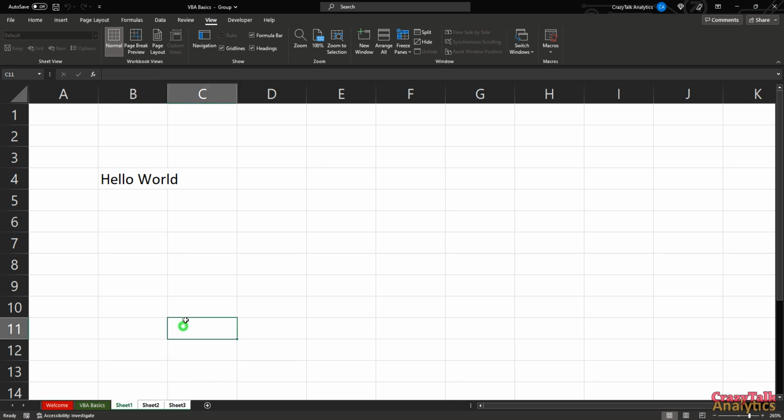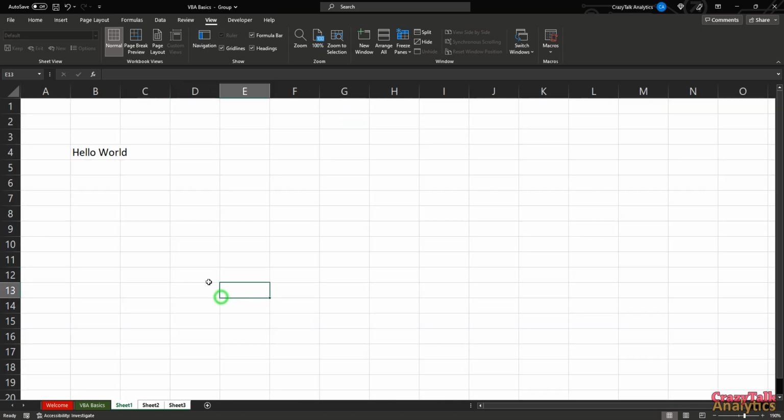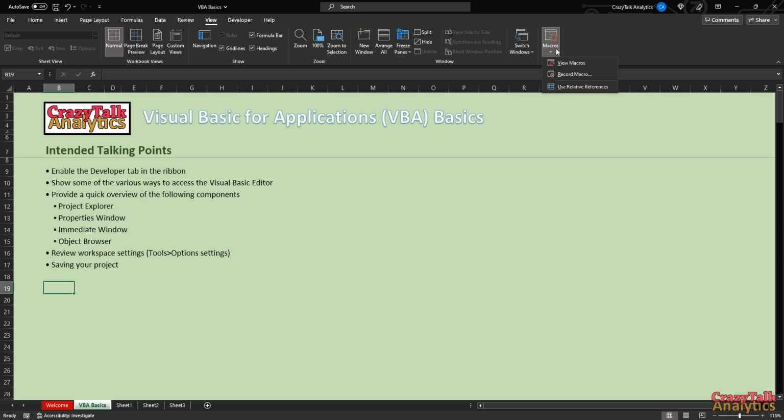I guess I can leave these here for right now. Let's go ahead and zoom out. If you notice, everything happens so quickly though. So these are some of the different ways to access the editor.